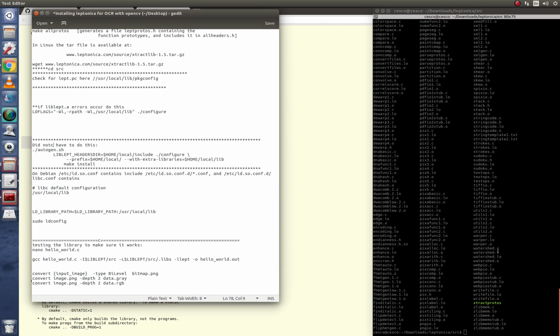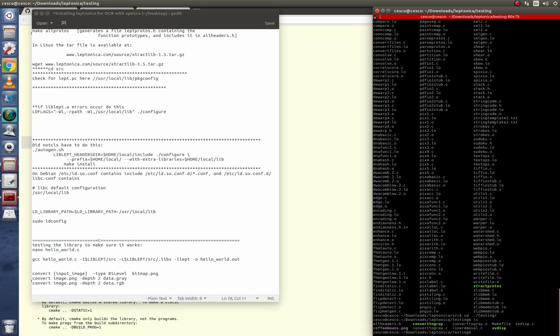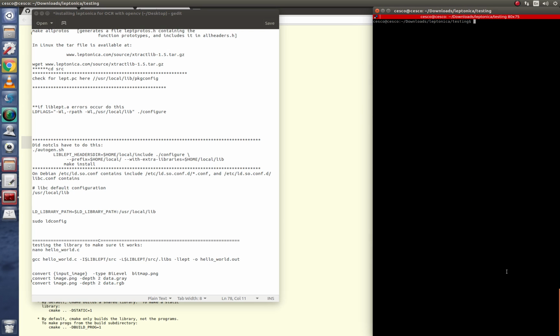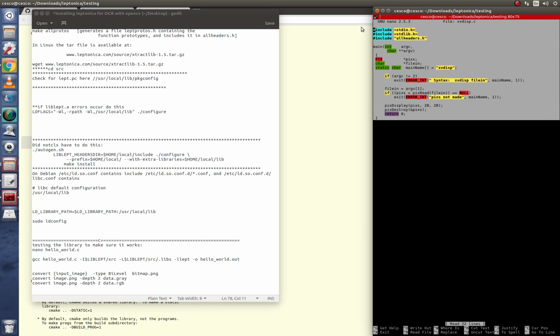So, where am I? All right, let's cd testing. And let me clear this. ls. And right now, this is the header file that we're going to be using. We're going to be using this file right here. Nothing fancy. All it does, let me show you. Nothing fancy, it's a C file. All it does is display an image using Leptonica.